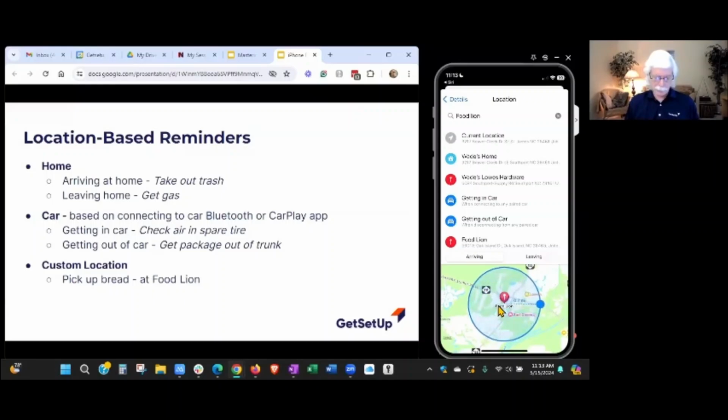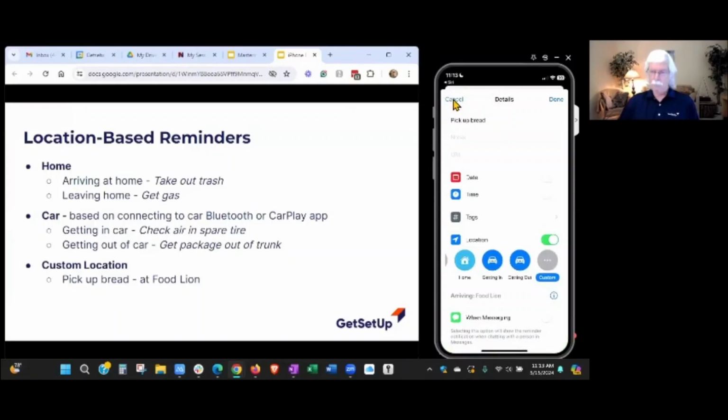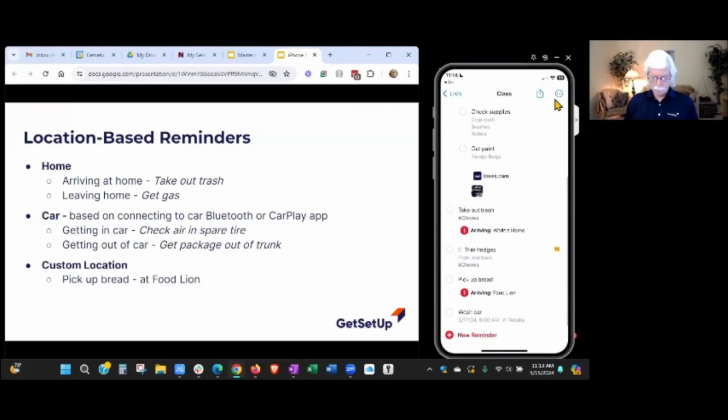Now you can expand and contract the size of that circle if you want to. So I may want to make it a little bigger. So I make sure when I'm going past this intersection, which is one of the main intersections from any direction, it's going to remind me to stop and get some bread. When I've got this set, I can just go back to the details. It now says arriving at Food Lion. And I can say done. And here it says pick up bread when I arrive at Food Lion.